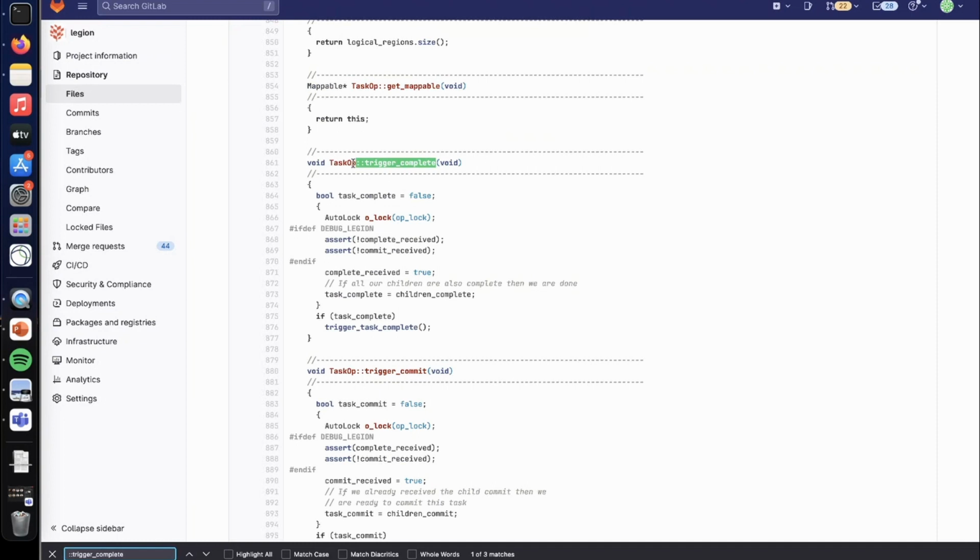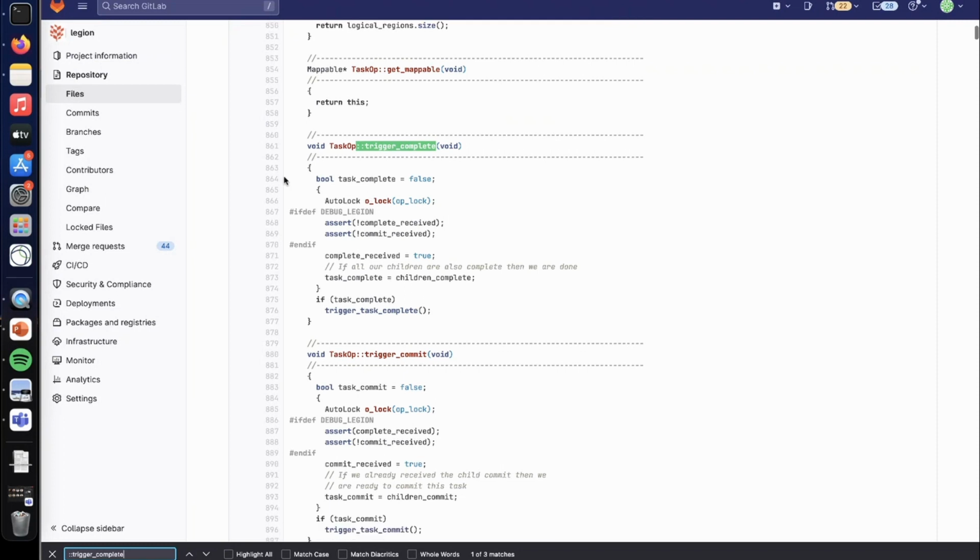So you'll see this callback to trigger complete actually occurs on the base task op, right? Legion actually has two criteria for a task to be considered complete. One is we have to have actually finished running the task and have its execution be done. The second is that any subtasks that task launched must also be complete, right? So completeness is a cumulative property. A task is only complete once it's done running and all of its children are done running.